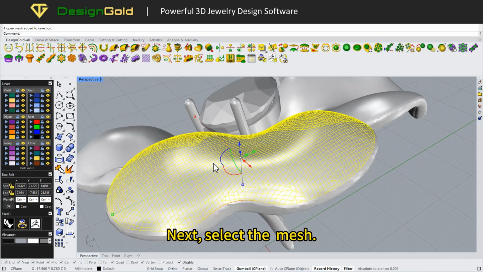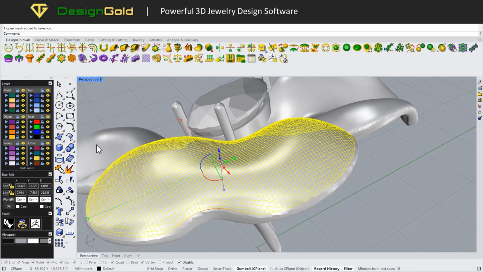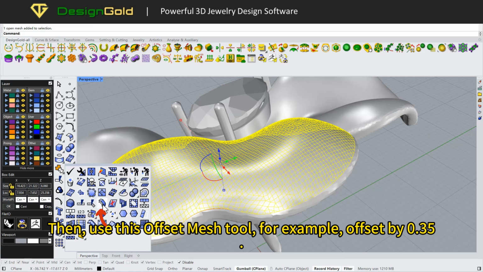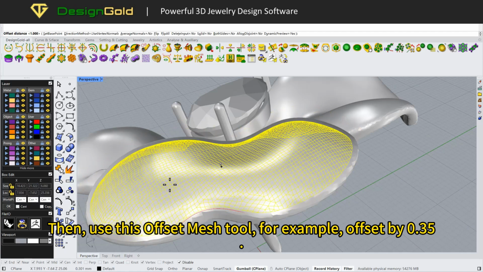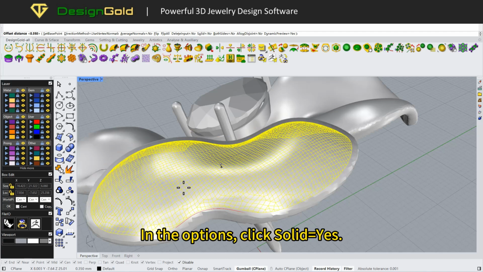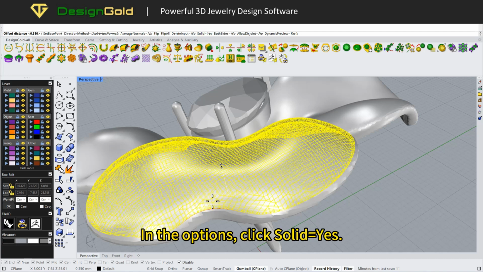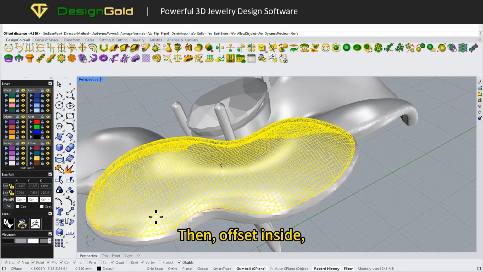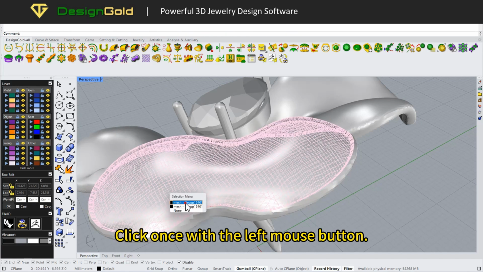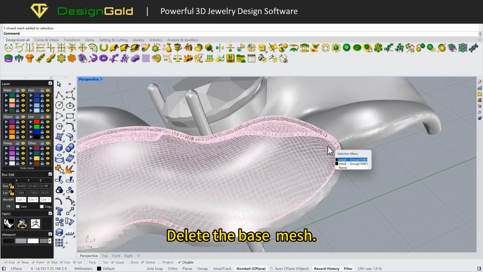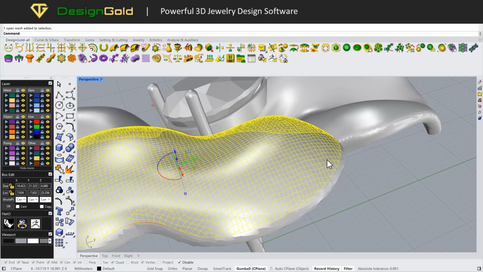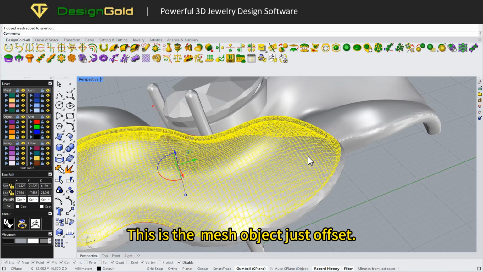Next, select the mesh. Then, use this Offset Mesh tool, for example, offset by 0.35. In the options, click Solid equals yes. Then, offset inside. Click once with the left mouse button. Delete the base mesh. This is the mesh object just offset.